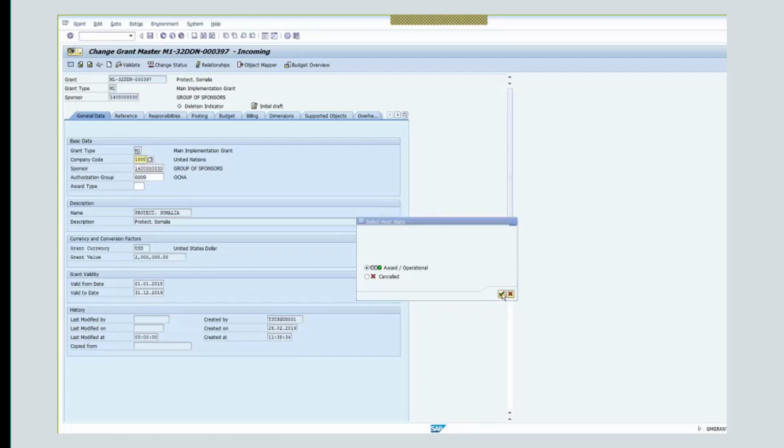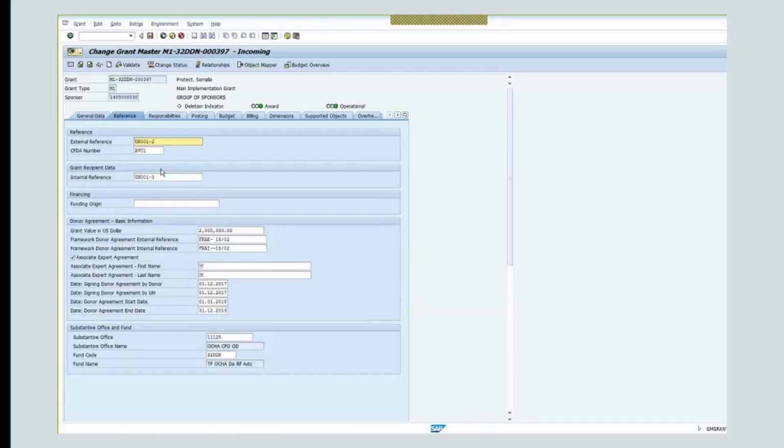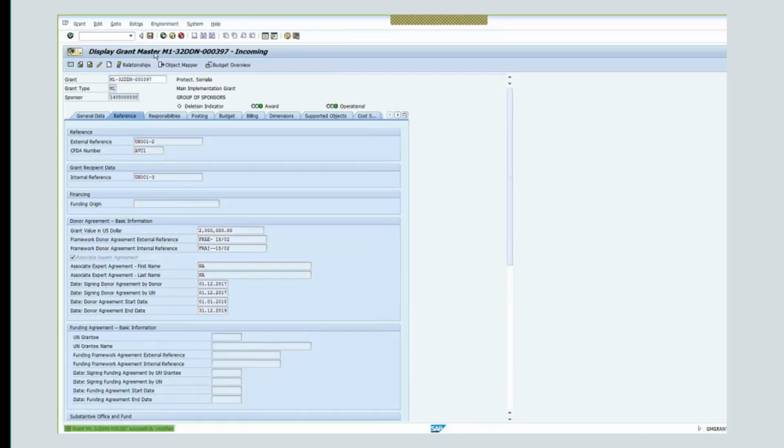So let's change it, award operational, and let's save. Sorry, okay, in this case, you see? In this case, we required first name or last name of these fields that we didn't give too much importance when we were talking about them. But it's not applicable, but we have to type something. In this case, not applicable, but we have to. So, hopefully now, very good. So, we have our main implementation grant in award operational status.